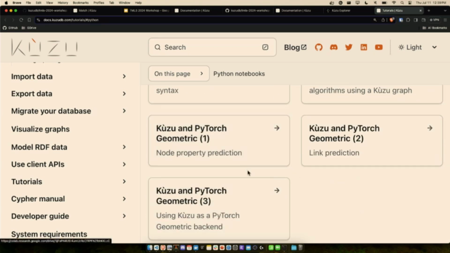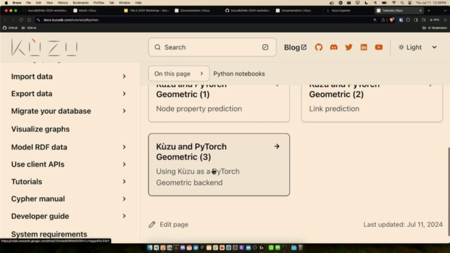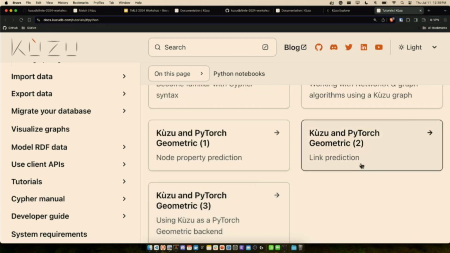We have node property prediction, link prediction, multiple kinds of models to be trained. The goal is to add a node embedding training model example to this as well. So I highly recommend going through some of these examples in the documentation. It's docs.kuzudb.com.